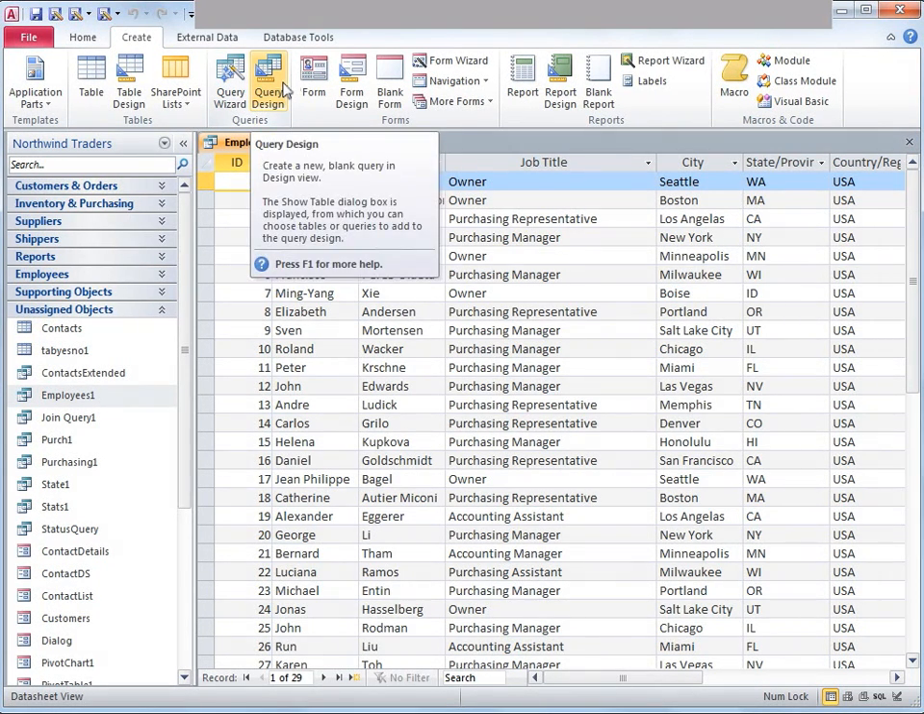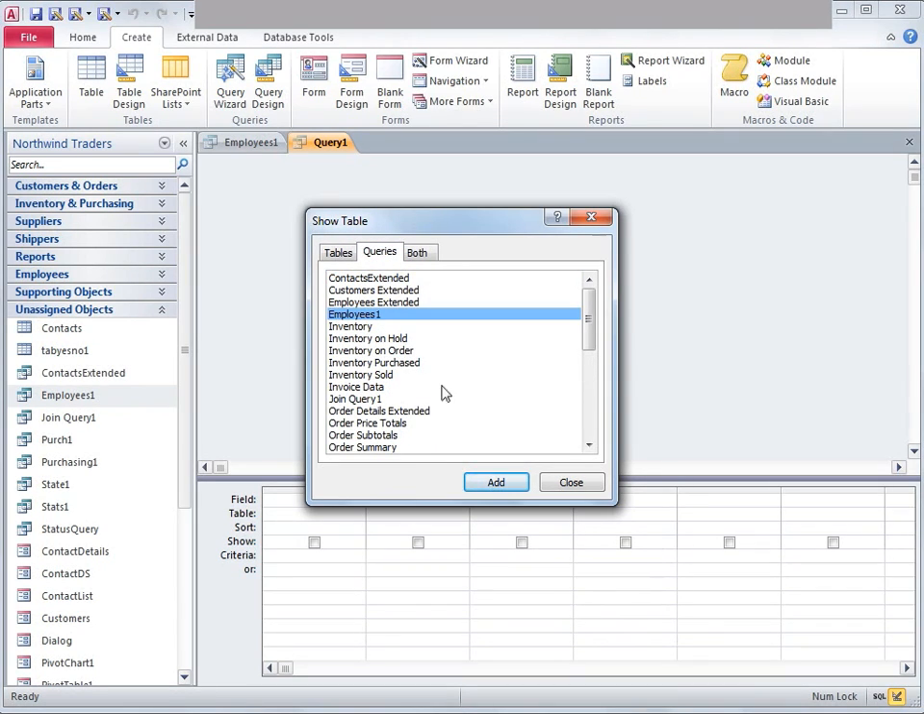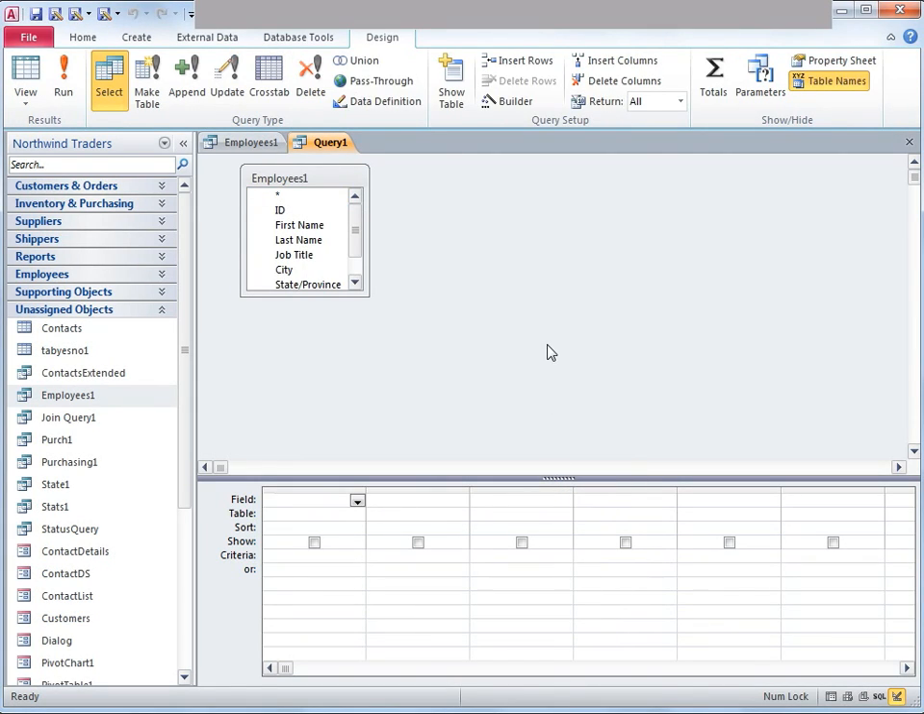And under Queries, I'm going to click on Query Design. From there, I'm going to select the table. In this case, it's a query. And I'm going to click Add. And now I'm going to click Close.